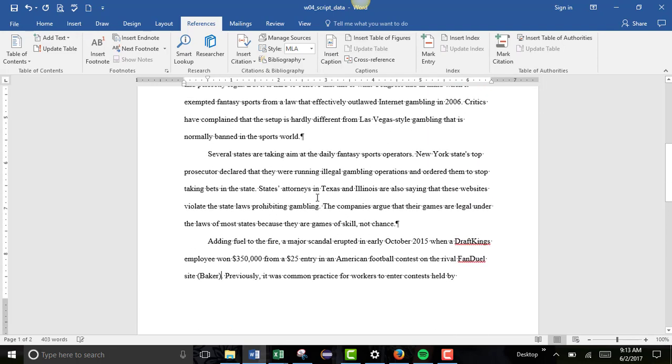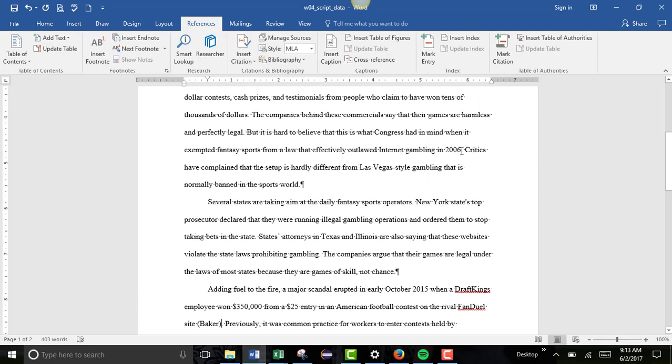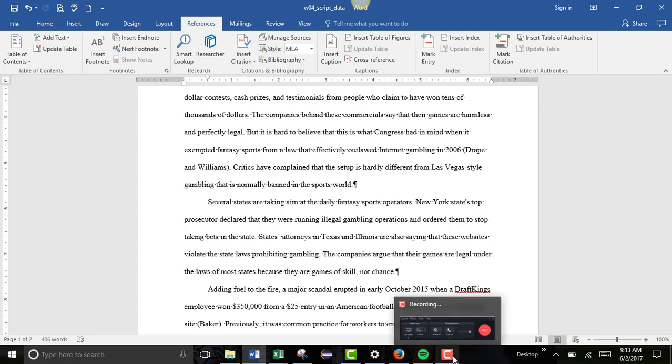So once you put all the information in, all you need to do is just click where you want it to be, go up to insert citation, and then pick that particular citation, and it will put it in. Okay, so that concludes this video about inserting citations. Hopefully it makes your life a little easier in the future.